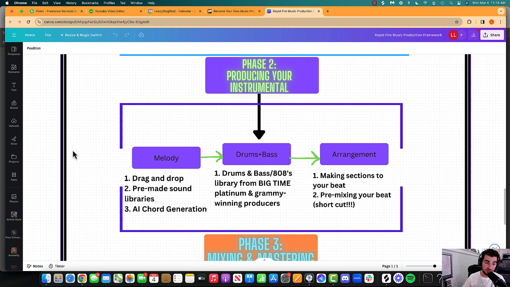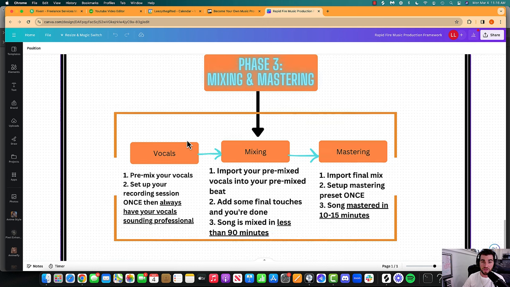We're going to go through the melody, drums and bass, and arranging. That's all the stuff you need to do. Then mixing and mastering. Once you've got your song written, you want to record vocals and sound professional. Then mixing the song so that it sounds well polished and blended together, and then mastering it so it sounds great in every single speaker system.